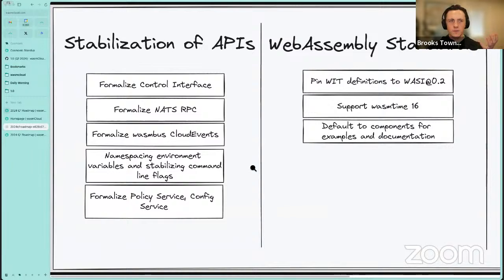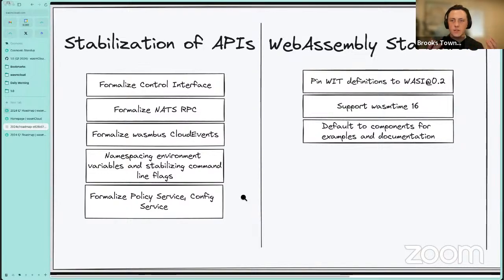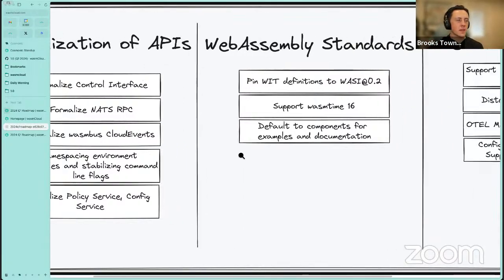Basically, we have our control interface API, and this is the time to ask the question of, do we like the way that this is set up? Do we like the JSON payloads? Are there any more that we want to add? Things like that around RPC, our cloud events, namespacing, environment variables, all of those things are essentially just taking a look at what we have, noting inconsistencies, and getting to a stable and common place.